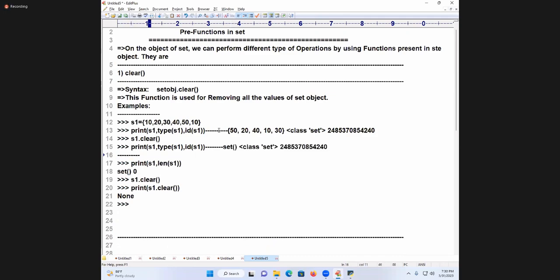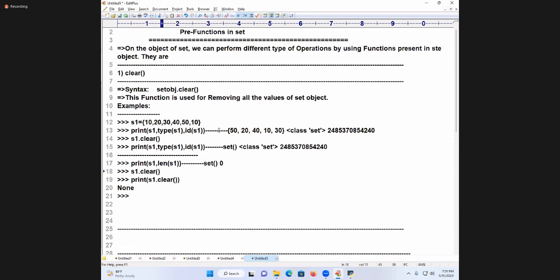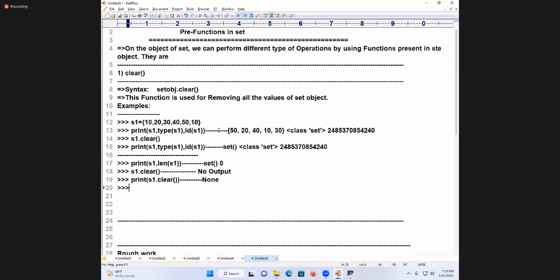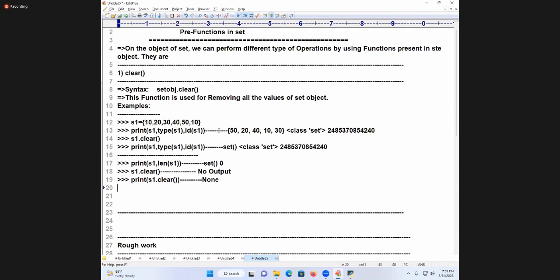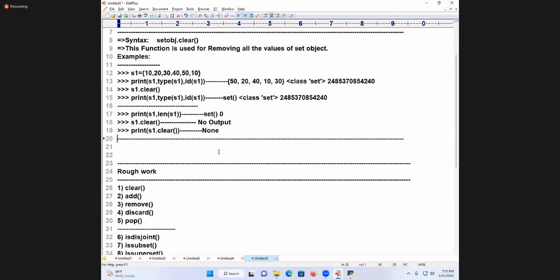And here I am saying the length of that set is empty, clearing the data. What is this now? No output will come. And next is called what? S1.clear(). It's a None. Are you following? This is called the clear function.